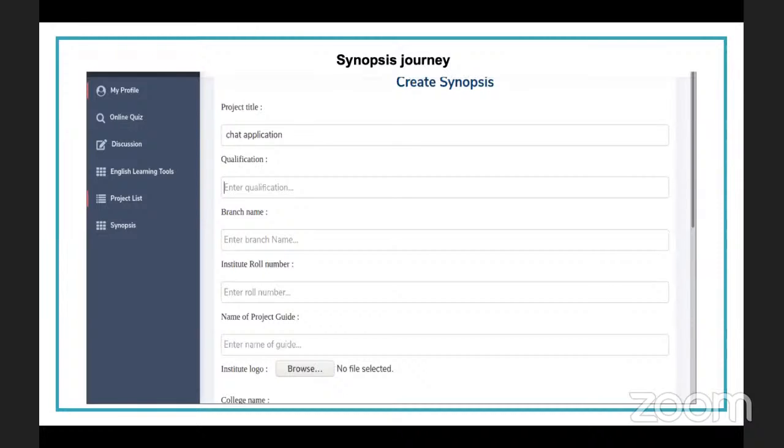Okay, there are four, as sir has shown you. After purchasing that, the project is allotted. After a project is allotted, the first step is to create the synopsis. For that you have to fill in some information. The project which has been allotted to you will come automatically over there.